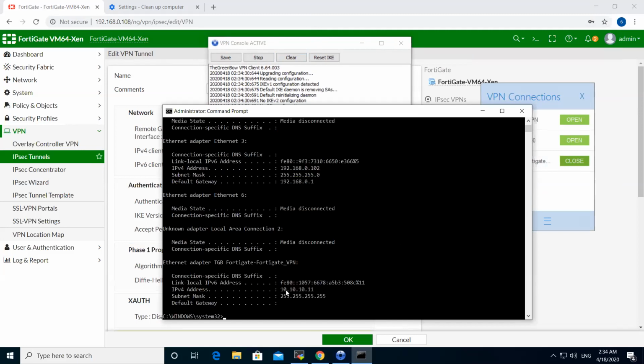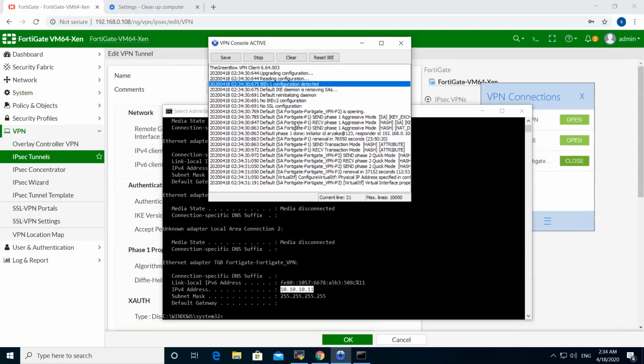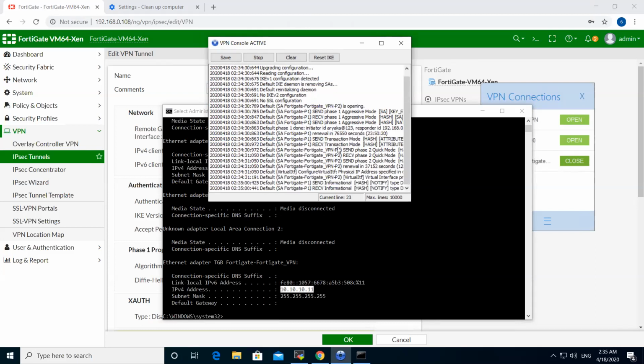So if you check here, you're getting the IP 10.10.10.11, which is exactly the way I have configured it on the FortiGate firewall. So if you see here, this is the phase one aggressive mode: first packet, second packet, third packet. You can see here the IE payload that I configured is accepted by the FortiGate, and then this is the transaction mode, which is nothing but the config mode, which you have enabled on both the ends.